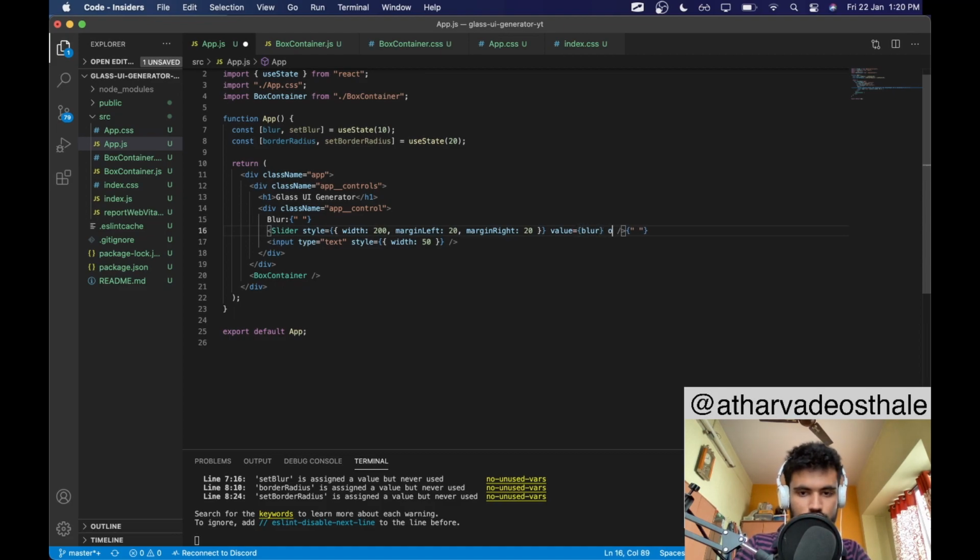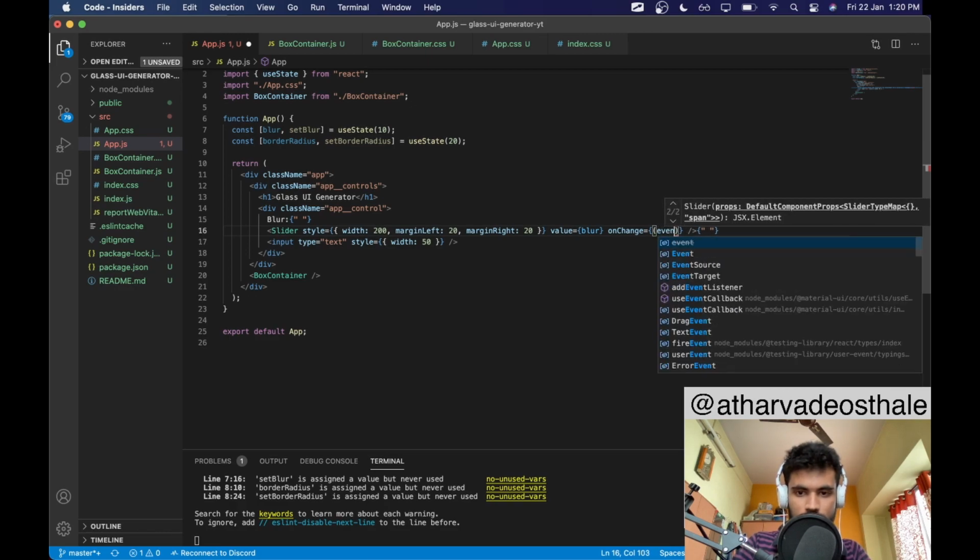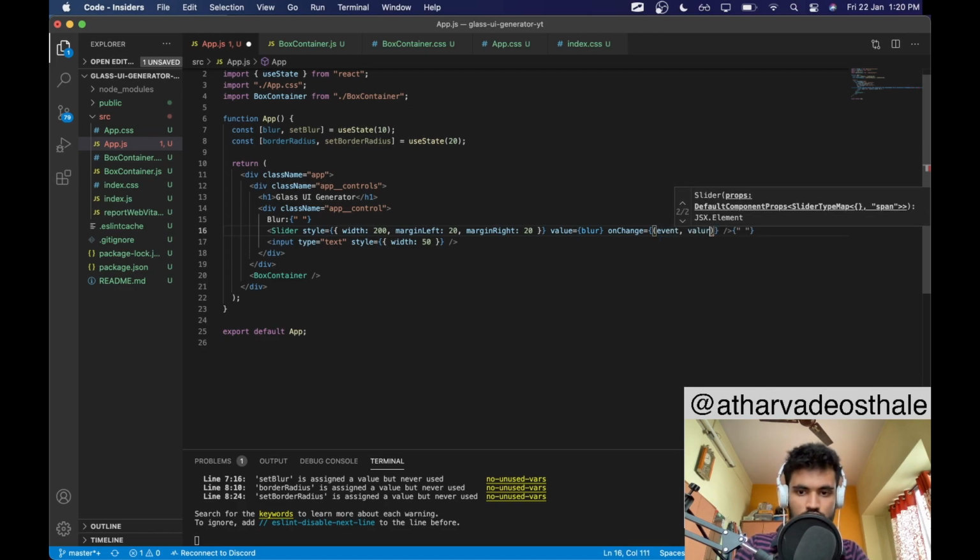And what I need to do is on change. Now this is something with Material UI. Okay, something is wrong. Yeah, now what I need to do, there are two parameters. One is the event and the other is value, and we need the value, so we use this. And now we do set blur, and we take out the value from here. So whenever the slider changes, we get the new value in the state.